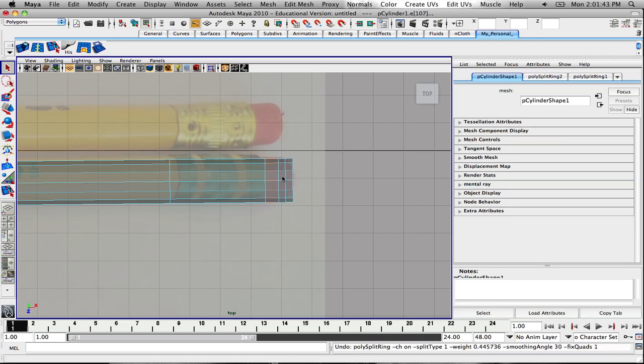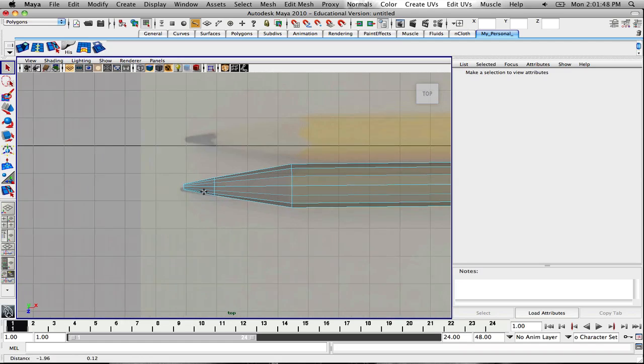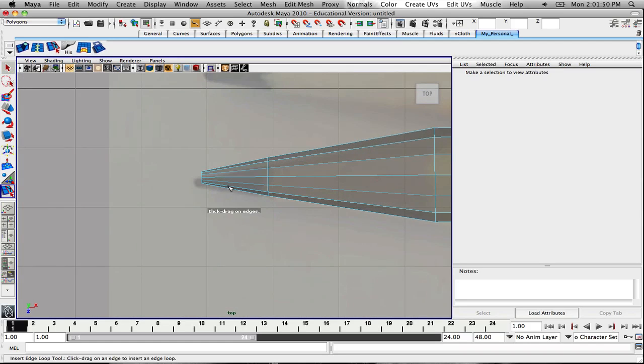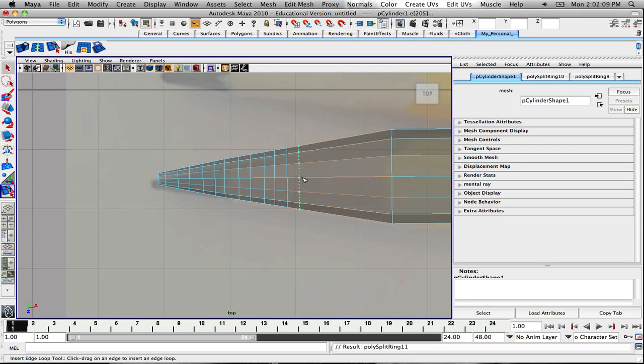So what I'm going to do is backtrack all that, and then for this I'm going to come over here and add in some more edge loops, because I want to maintain the shape of the pencil tip. Otherwise it'll continue to lose its shape and be too round. And then once you go to smooth it out, it won't look right and it's going to look kind of odd. So just add in more of these edge loops.